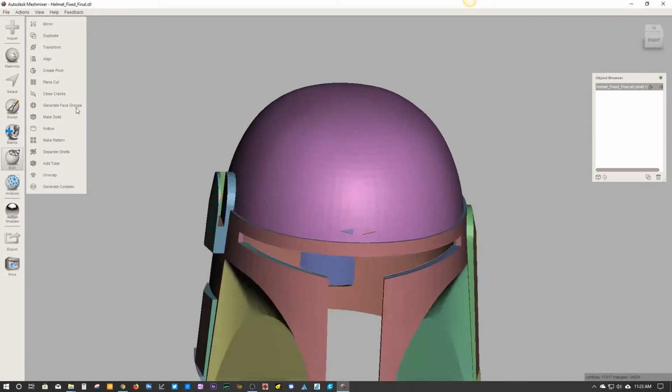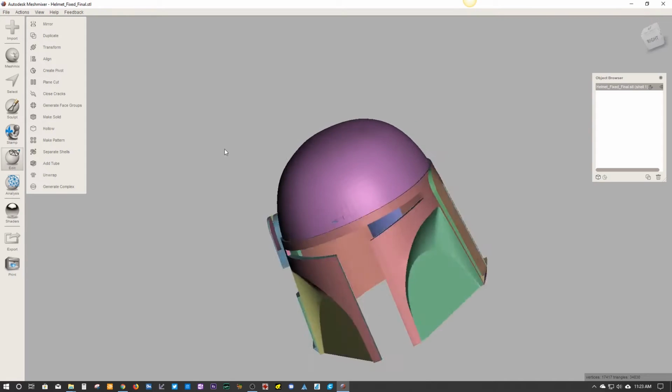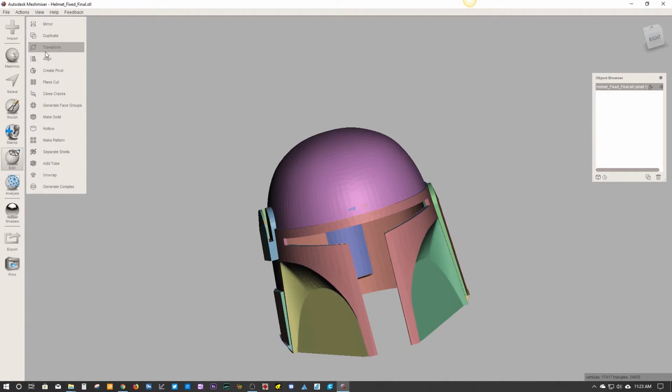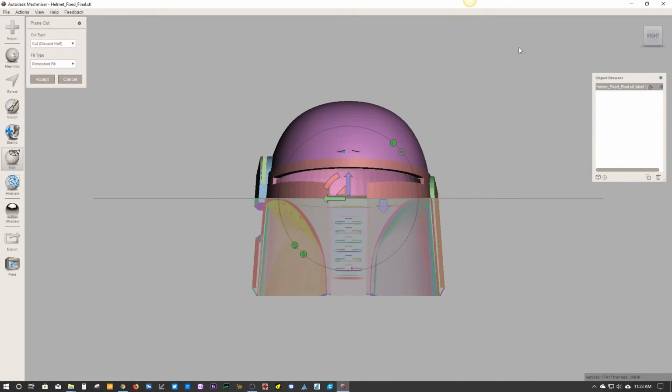Now we need to take this helmet. And one thing that we can sort of count on is that it's symmetrical. So we need to split it in half. So we're going to come in here. We're going to go to plane cut. We're going to go up here to right.